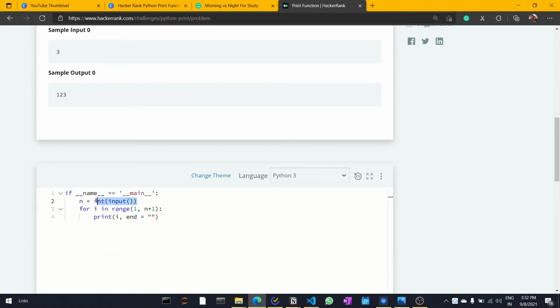So we are taking input from the user and converting that into an integer. Then we are using a for loop and generator to generate numbers from 1 to n plus 1. We are using n plus 1 because right now this n plus 1 means 4, and since it is exclusive, it will travel from 1 to 3 only.